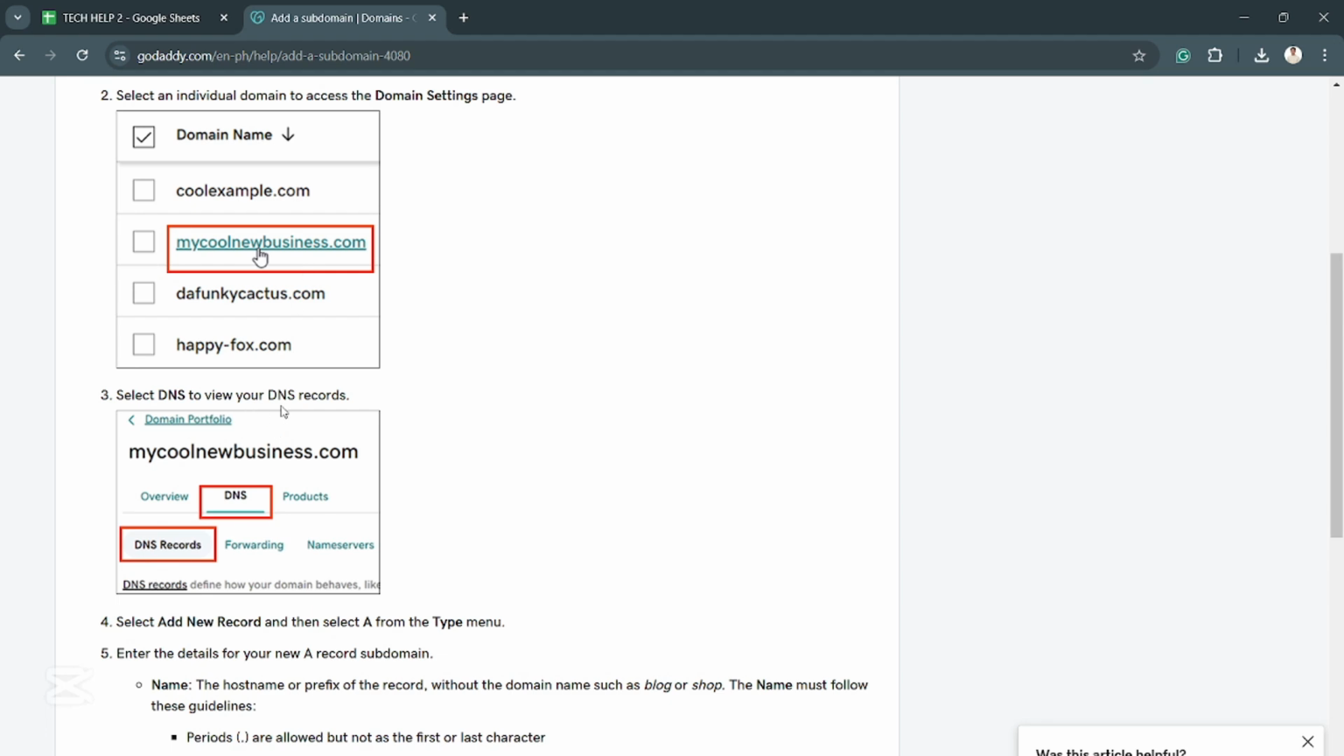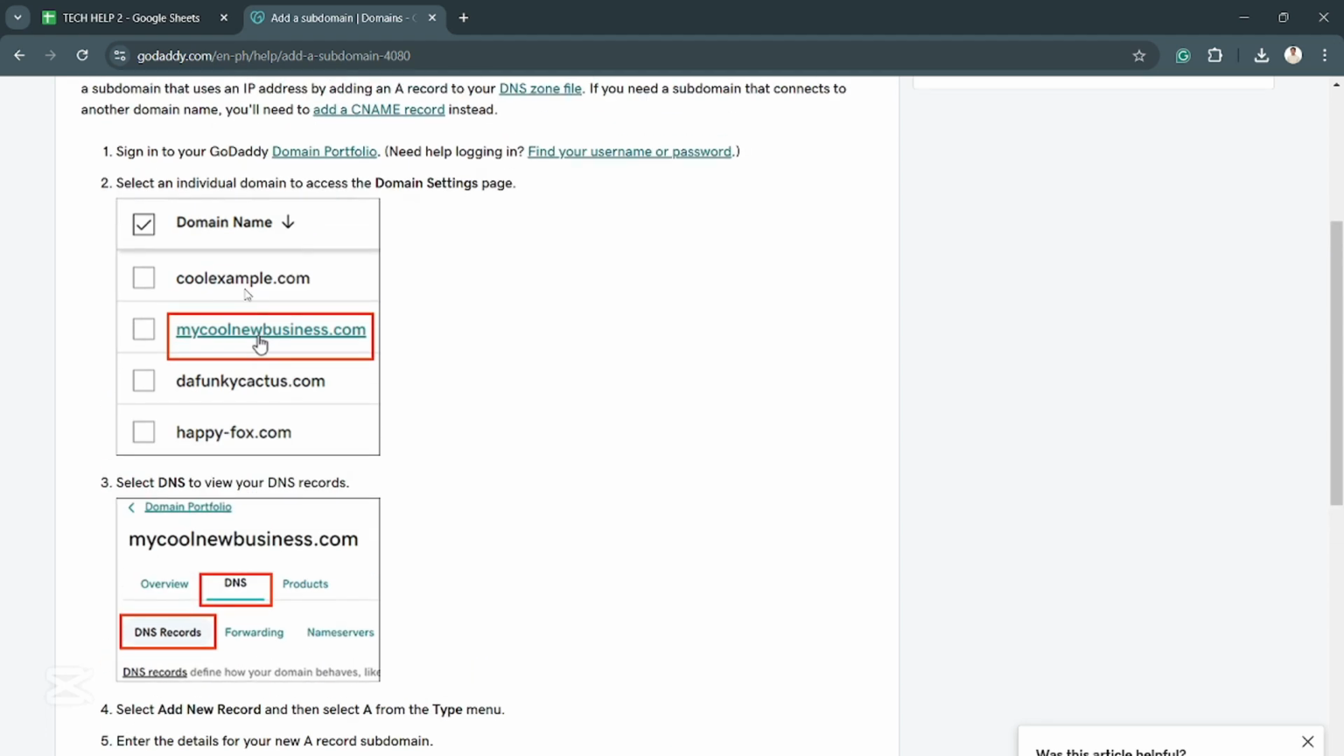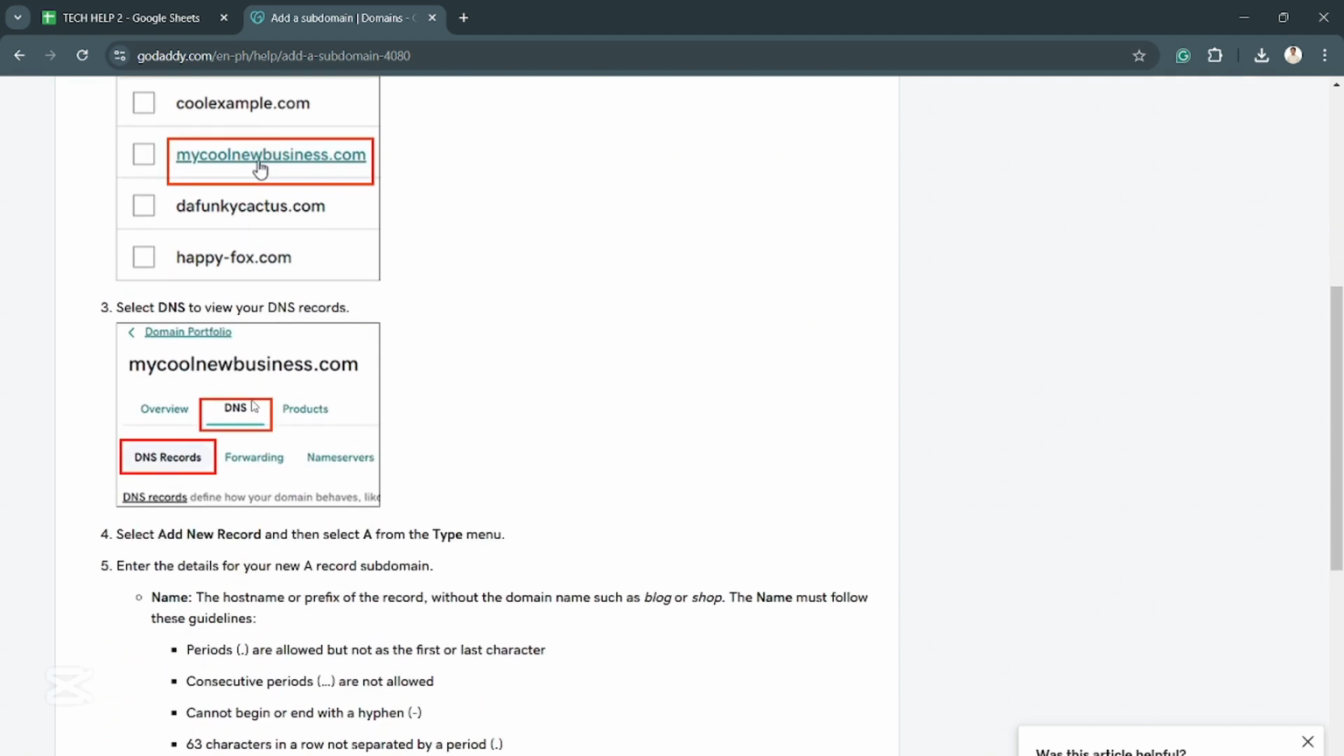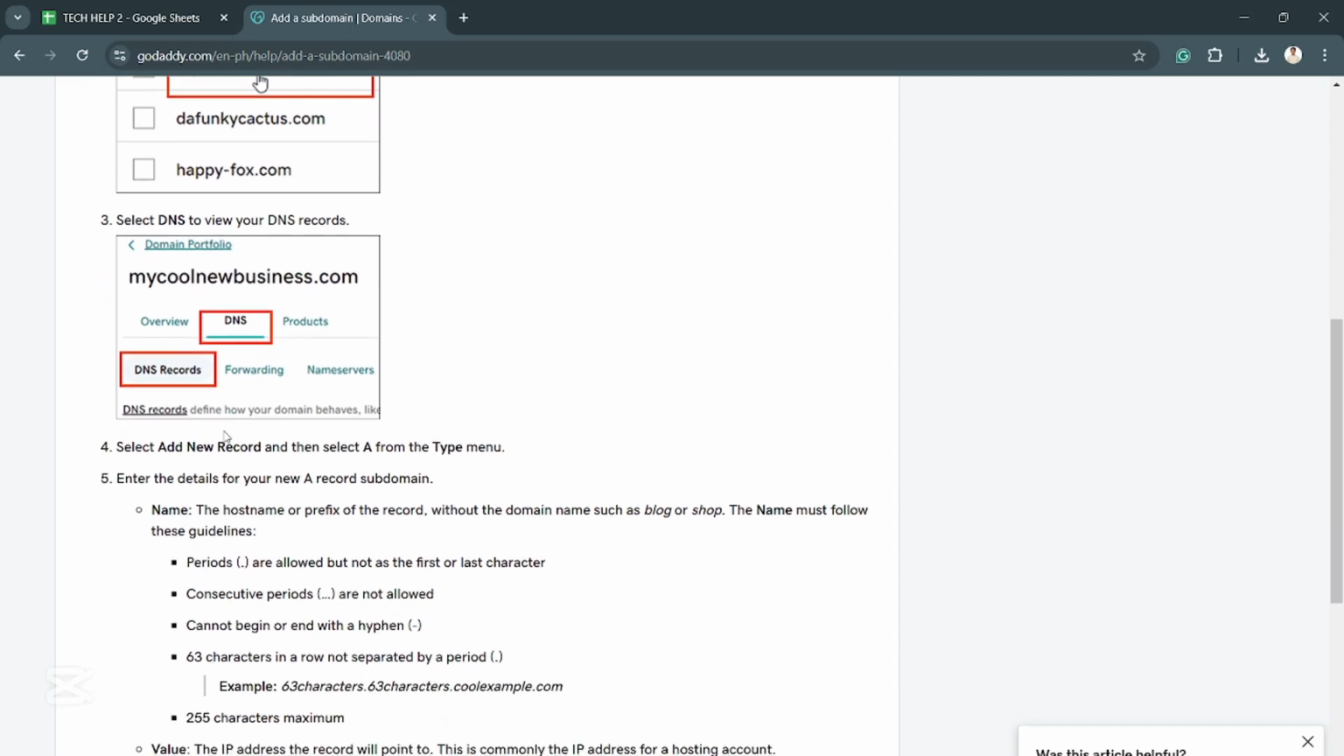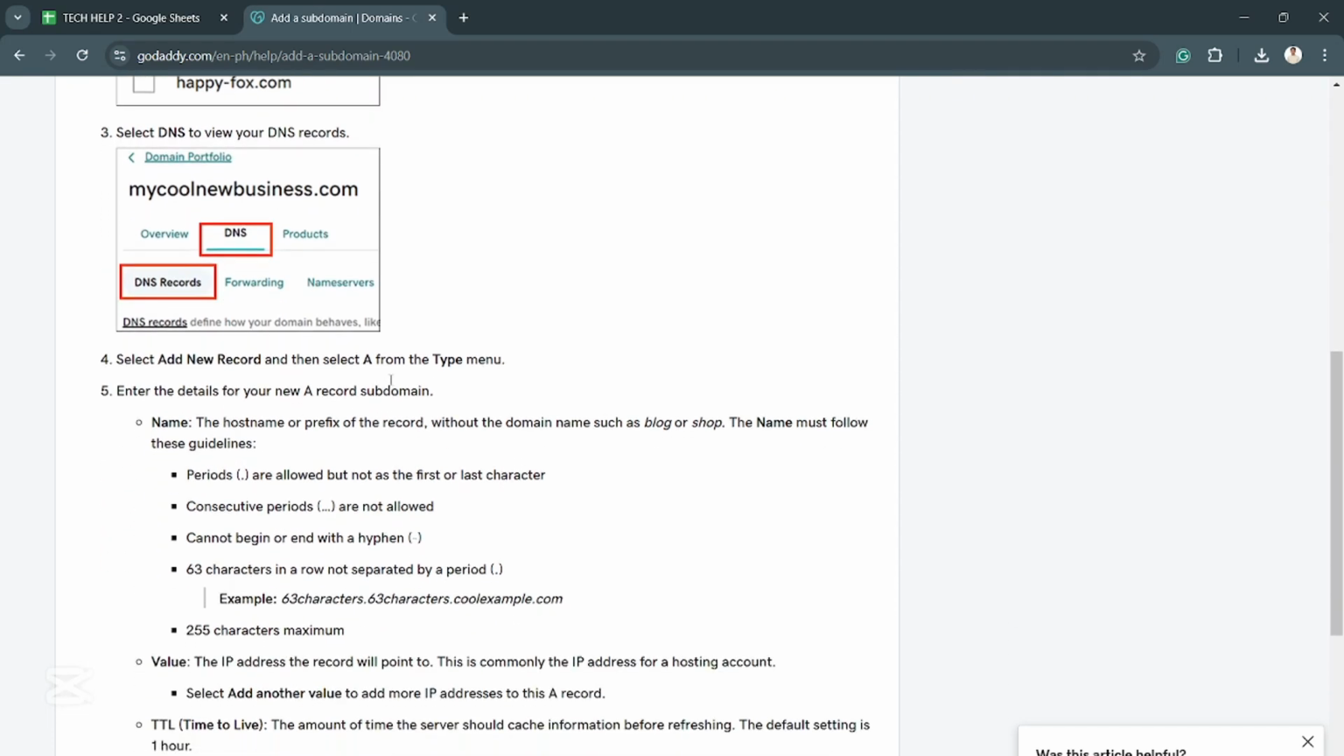Now select DNS to view your DNS record. So if you click on this, this will appear. So just click on DNS record. Now add new record and then select A from the type menu.